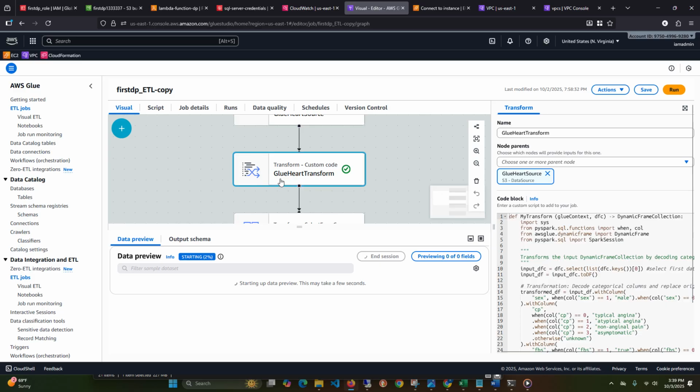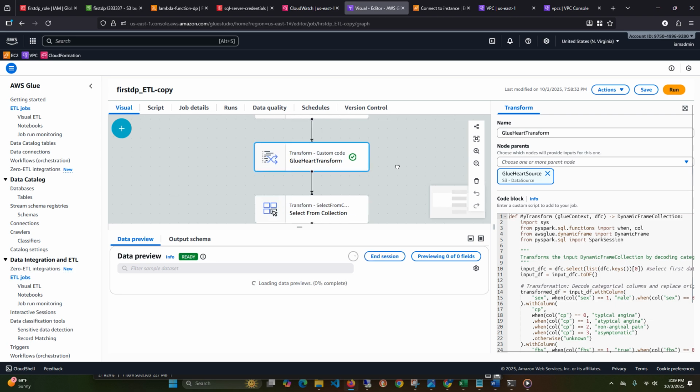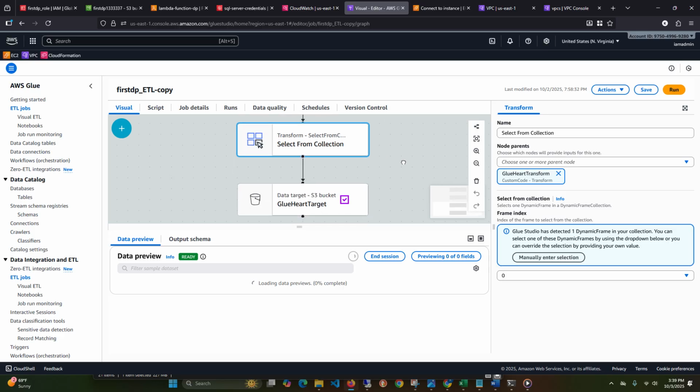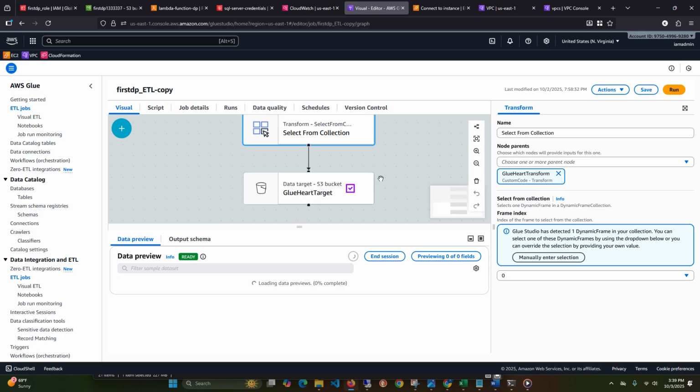This node is the heart transform node. The node's parent is the Glue heart source node from before. So that just means this comes after that node. And I'll explain what this script means in a second. But just know this is where the actual changing of the data, the transformation, takes place. This other one is not really relevant to mention. It's just like a weird little formatting thing.